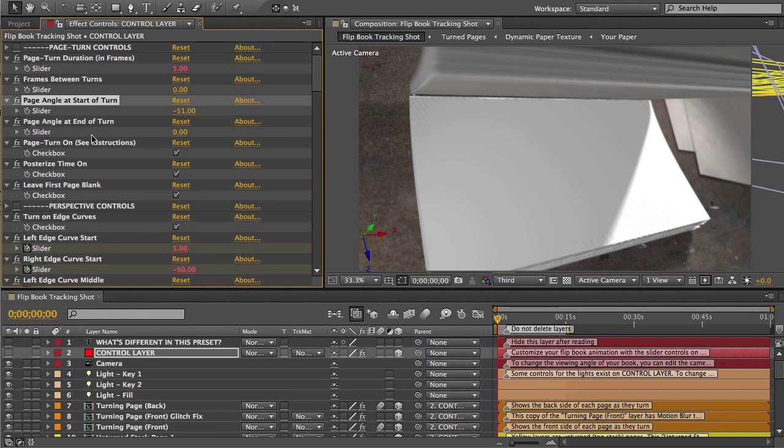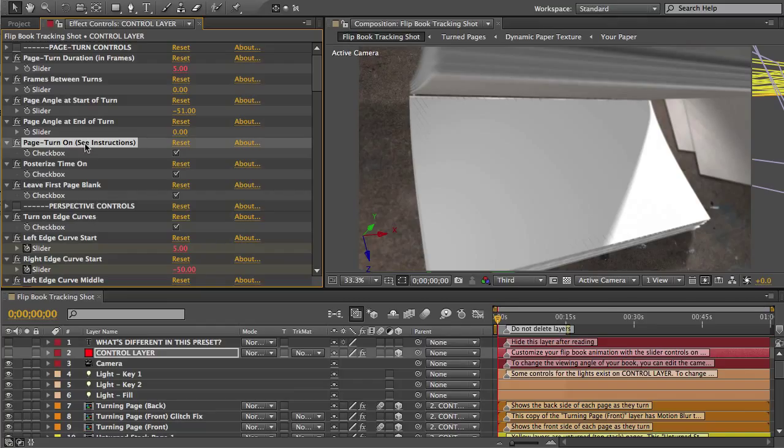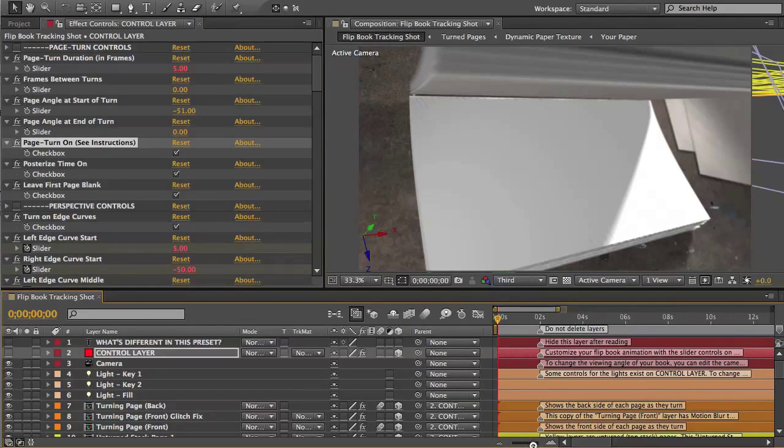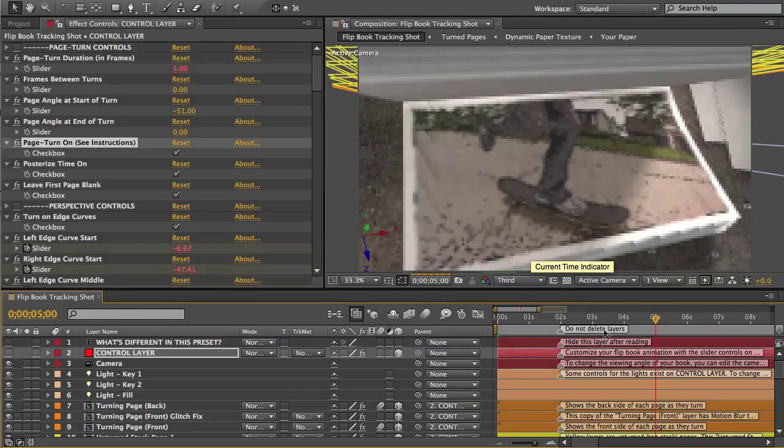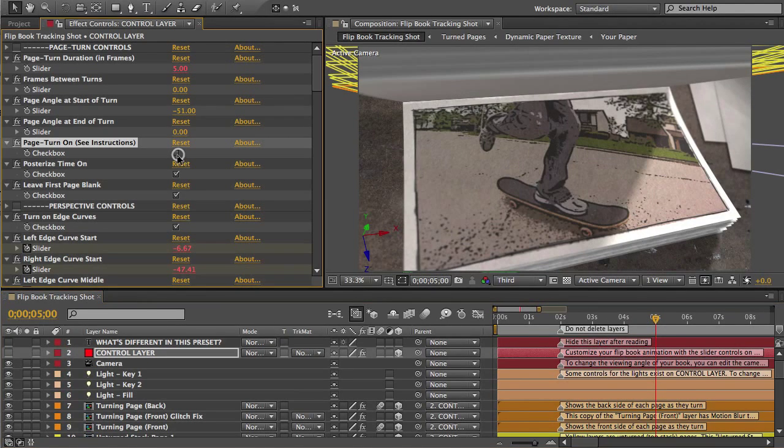Page turn on. This one could be useful to you and it requires a little bit of explanation. It's a checkbox control, so you just leave it checked and the pages will turn continually on a loop. However, if you want the pages to stop turning at a set time or start turning after a set time, like at the 5-second mark, for example, have this off for 5 seconds and then keyframe it to turn on after 5 seconds.